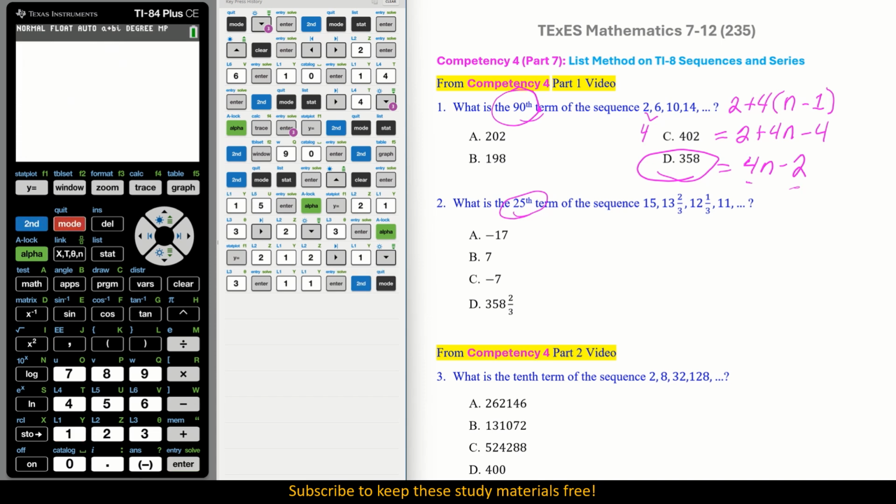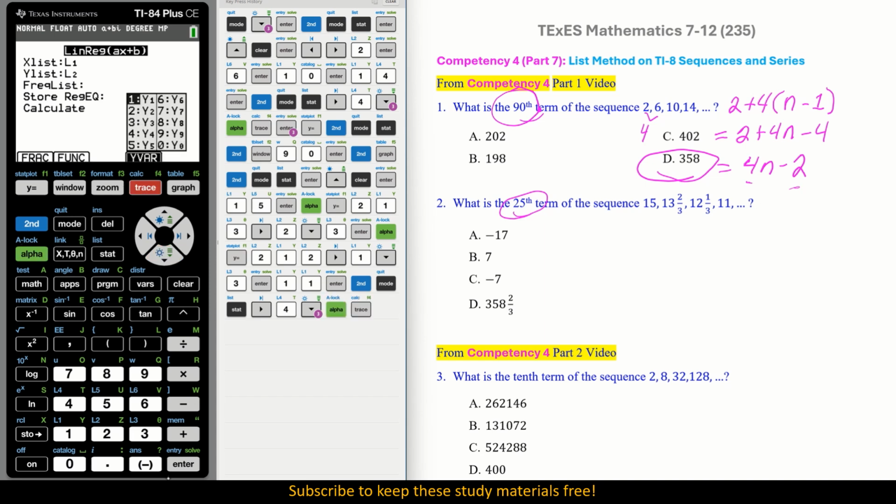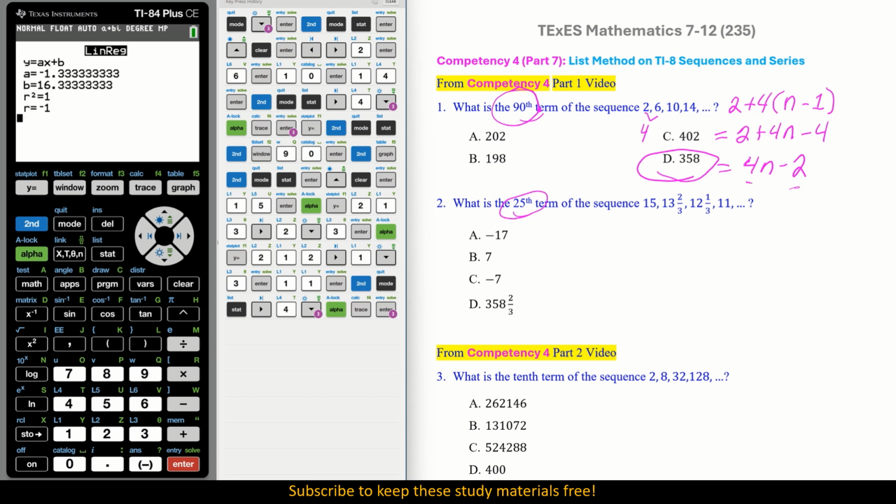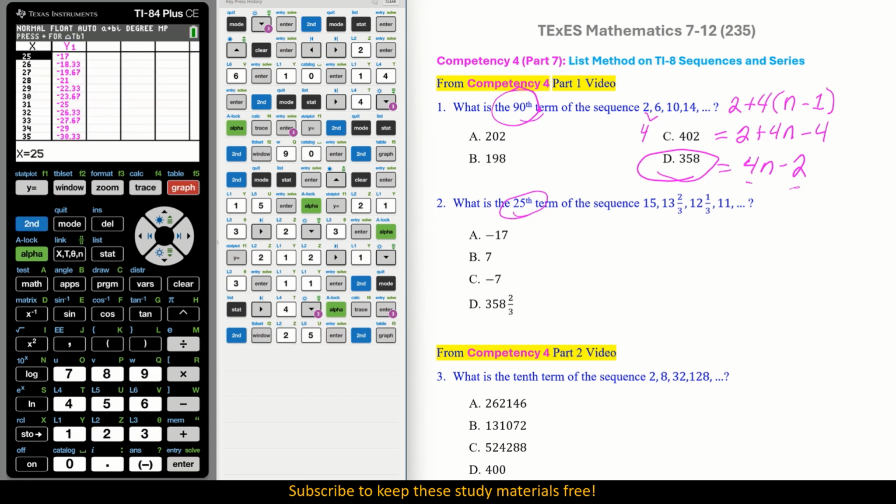Now I'm going to back out. I've got my list, so I want to do stat, arrow over to calc. I need number 4. And go down to your regression equation, and that's when we push alpha, trace, number 1, push enter, enter, enter. Then when you see that it's built your equation, you can say alpha window, and we need 25. 25, enter, second graph, and there's our value.